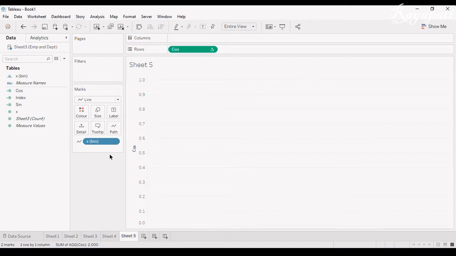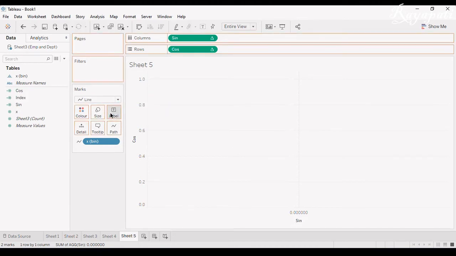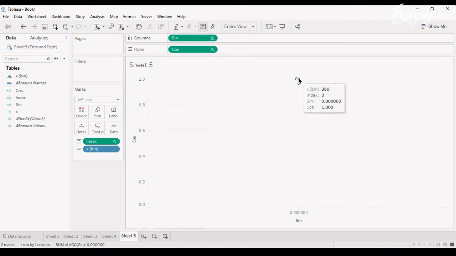Why is this? Because I want to connect all the parts that are coming out of rows and columns. So when I drag x bin to path, I'm trying to connect all the points that are generated because of cos and the sine that I am taking here. Now we are not getting any value in here, but why is that? Now I'll just drag my index, then you will see you are getting your one value and sine 0 and cos 0.